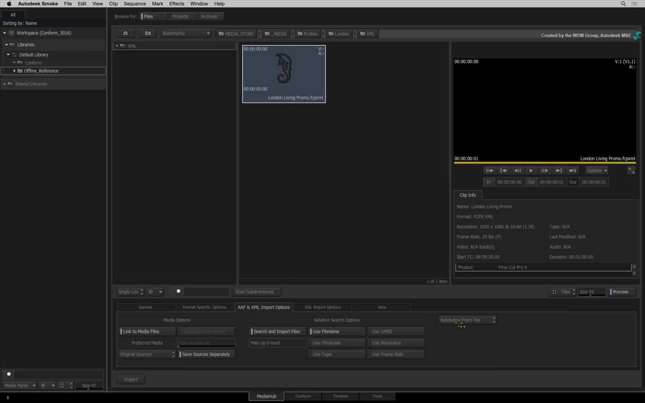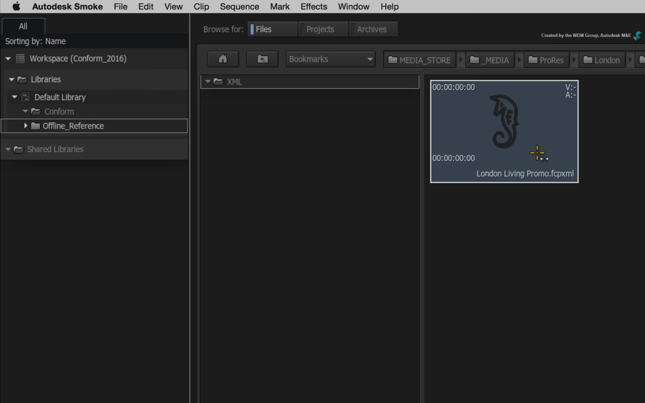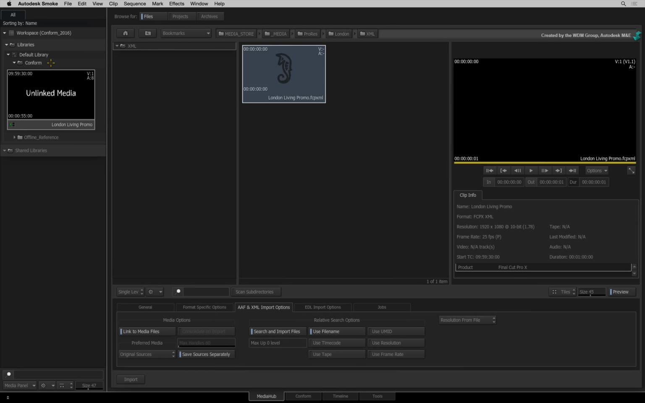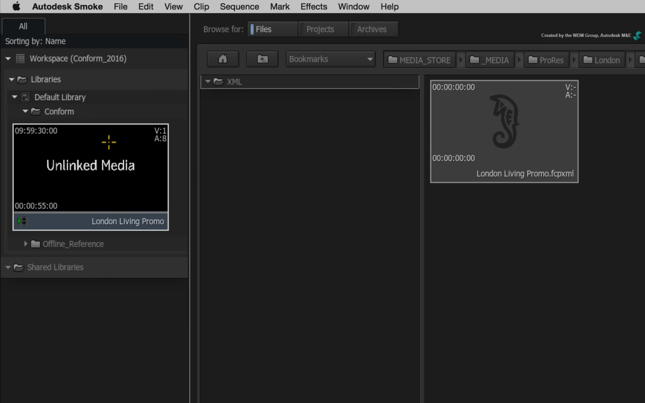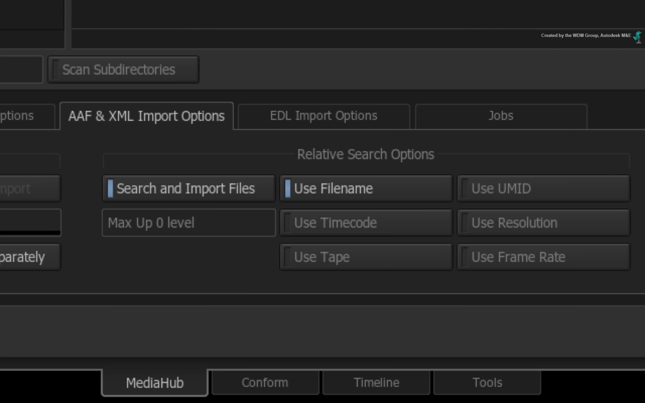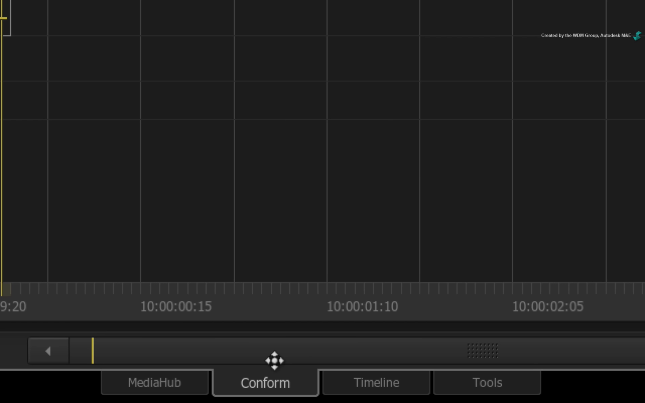So your media is somewhere else, and you drag the XML clip into the library. The progress window appears, and Smoke starts scanning the original paths and nearby folders. Nothing turns up, and an unlinked clip appears in the library. In order to relink the sequence successfully, we need to examine the metadata of the sequence. Switch to the Conform area.